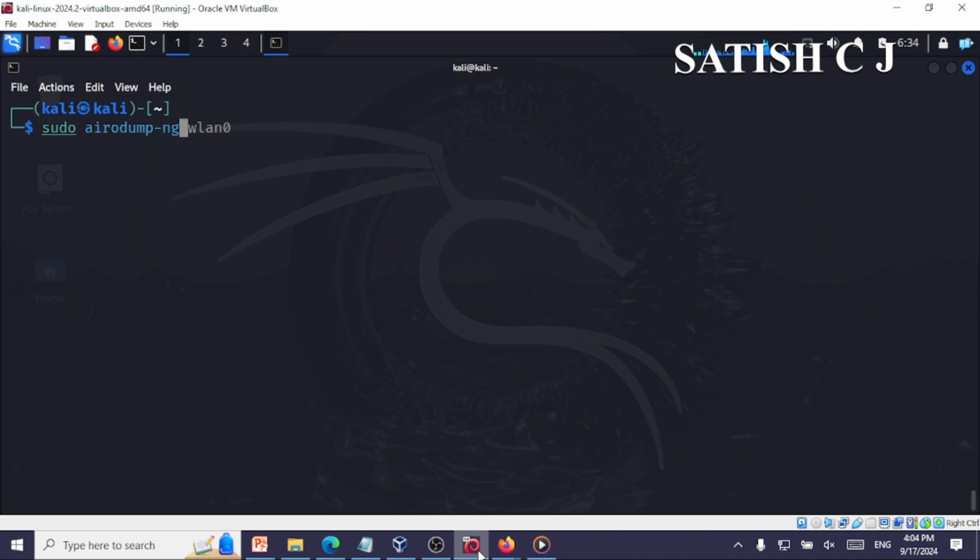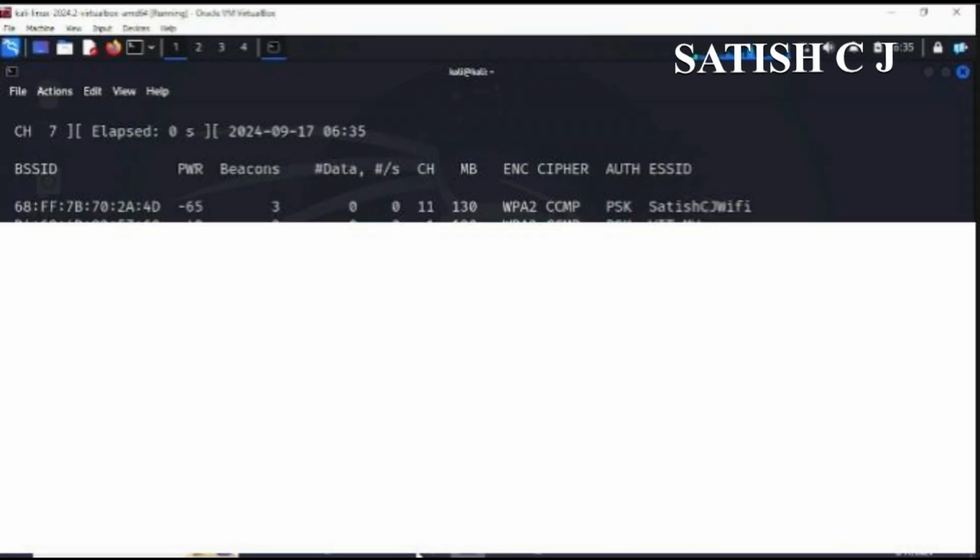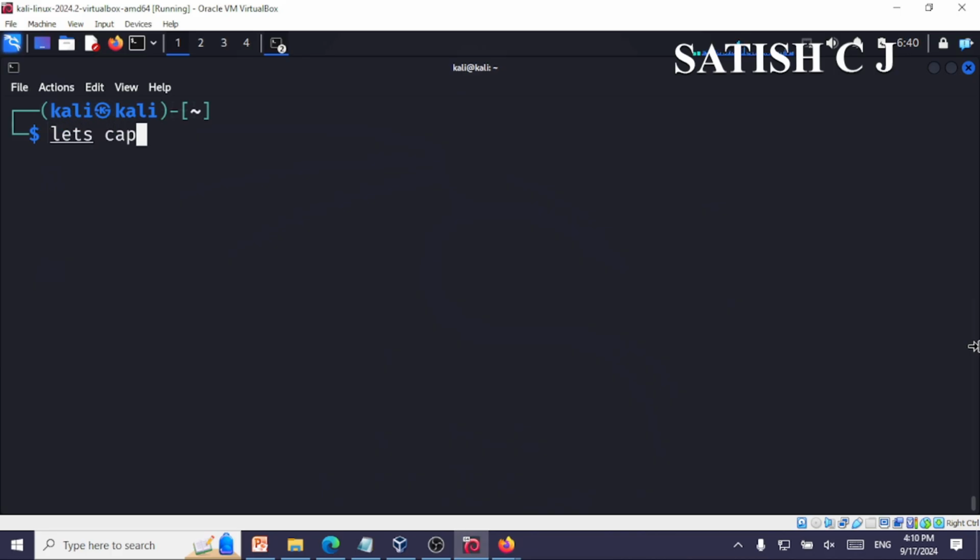So this is going to dump information about all the access points within our range. I'm just blocking the information about other access points which is not of interest to us. See, I have dumped information about Satish CJ Wi-Fi, the SSID which I have set up, and the information: the BSSID is the MAC address for my Wi-Fi network, and the channel here is 11. So we should have this information, the BSSID, the channel, and then the SSID.